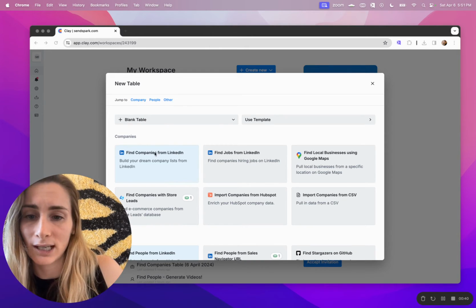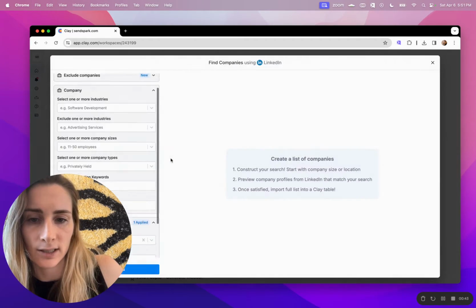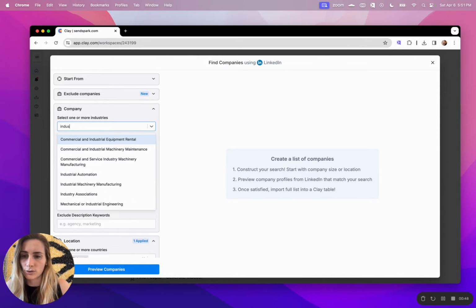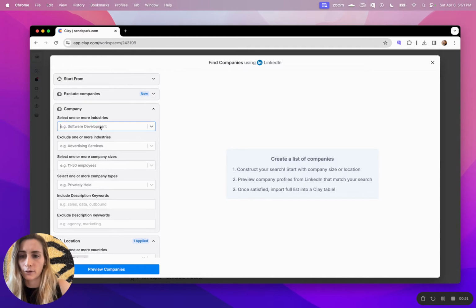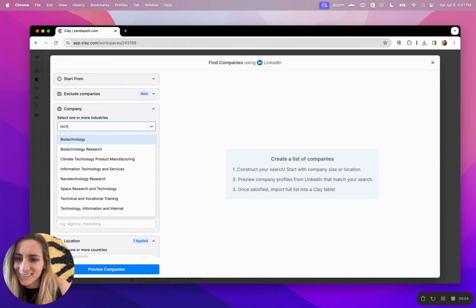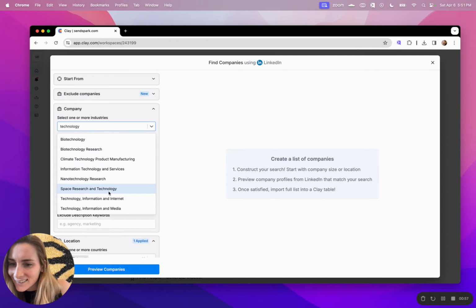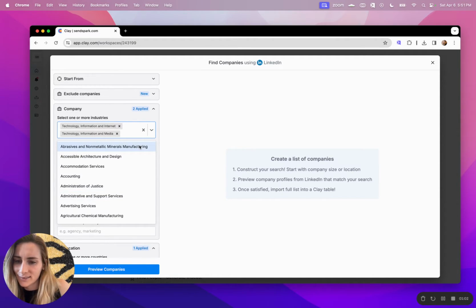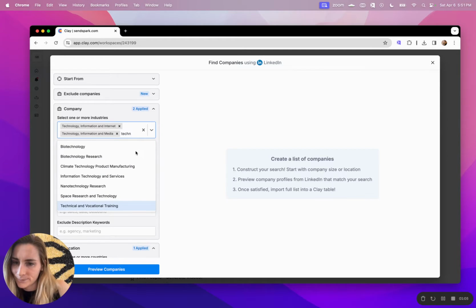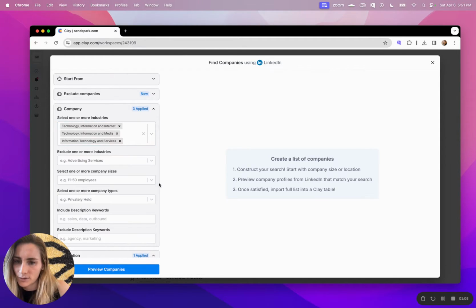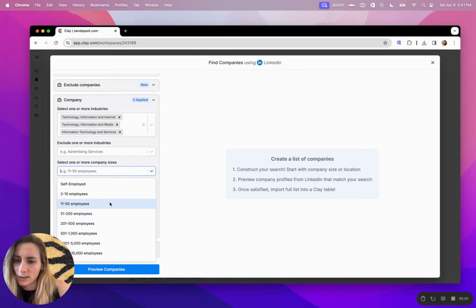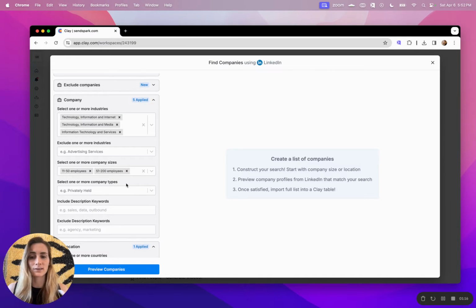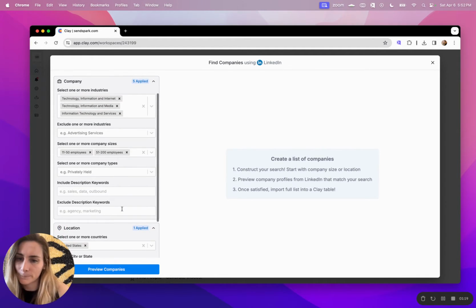So first, you'll do a new table, find companies in LinkedIn. Just click on this. And then from here, you can filter this down a little bit more. So you can do industry. Let's type in technology. We'll do internet. There's one for like media. We get one more tech one in here. Services. Okay, so we'll do tech. We'll do maybe 11 to 50, 200. You don't have to worry about getting this part of things super narrow because we're going to narrow it down in the next step.